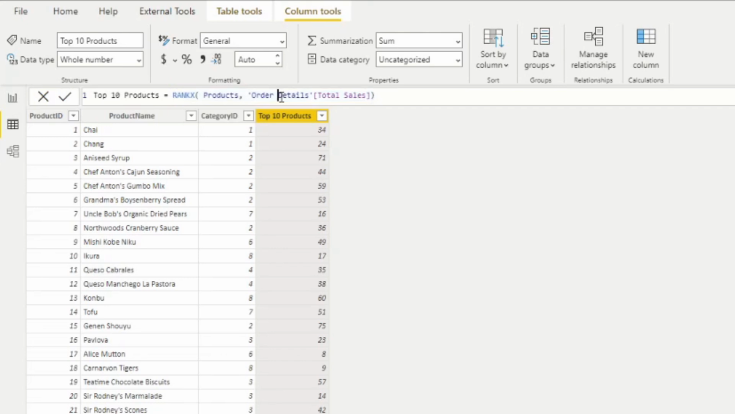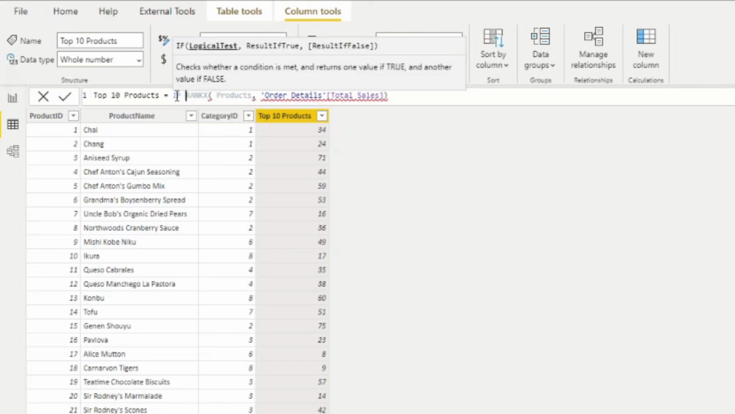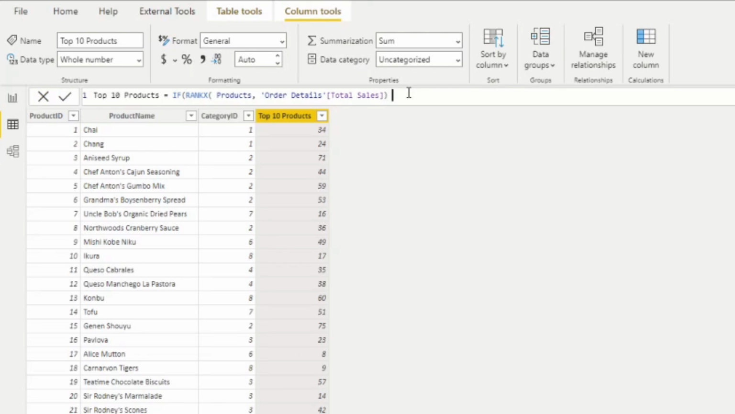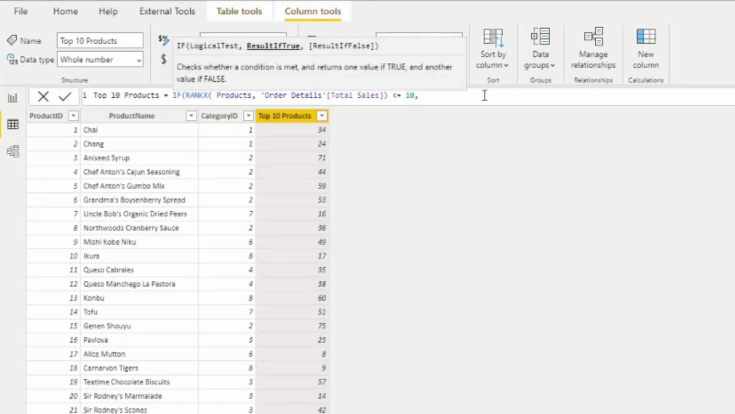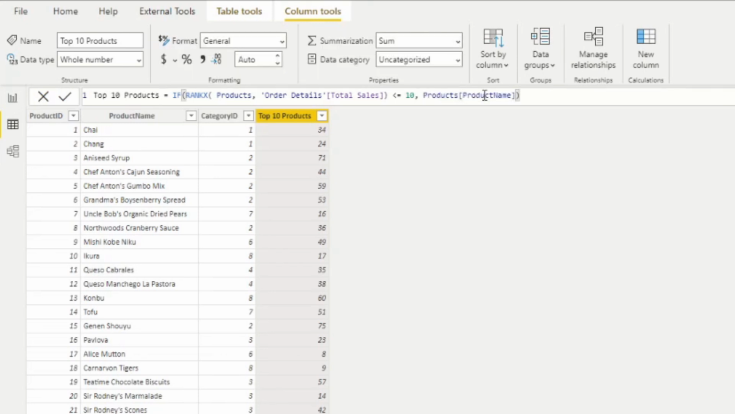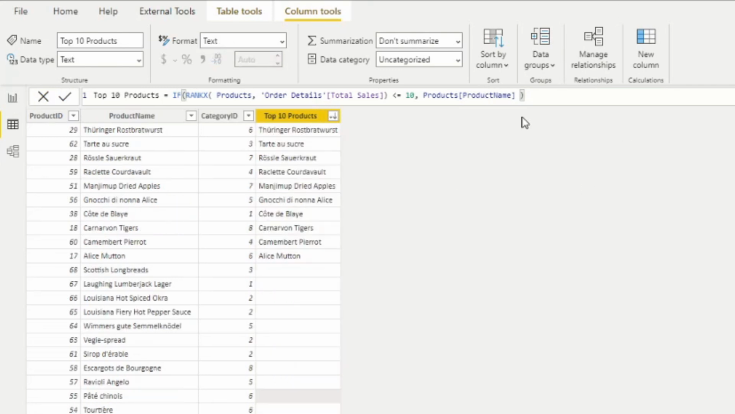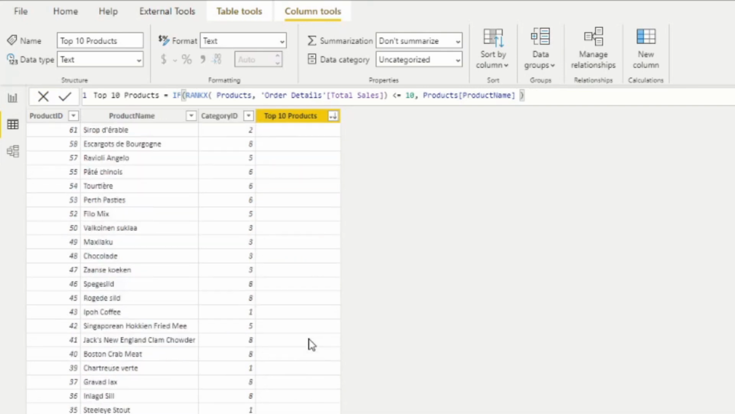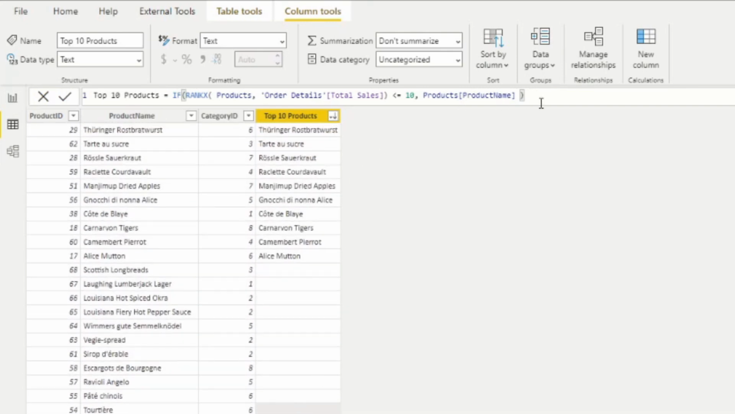So if we just put that back there, we'll just wrap it with an IF statement. So if you are within the top 10 in my rank, give me your name. So product name like this. And otherwise is nothing, so we'll just leave it empty like that. Hit enter. So now you'll see that it will give us the top 10 products that were highest selling from our product table, and everything else will stay blank, which is fine. This is exactly what we wanted.